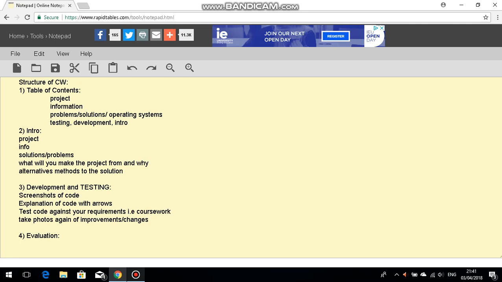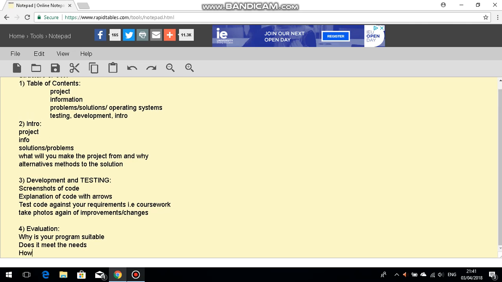So the fourth one is finally evaluation, and this is very important because you have to be able to evaluate your program. So why is your program suitable? Does it meet the needs? How efficient is it? By efficient I mean, is there a possible method that you can make your, let's say, 100-line code into something that's 10 lines long, which is hyper efficient?